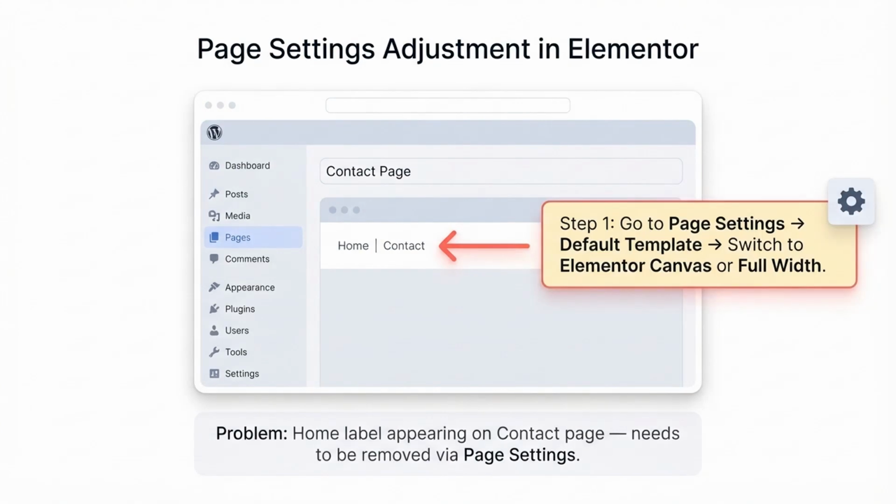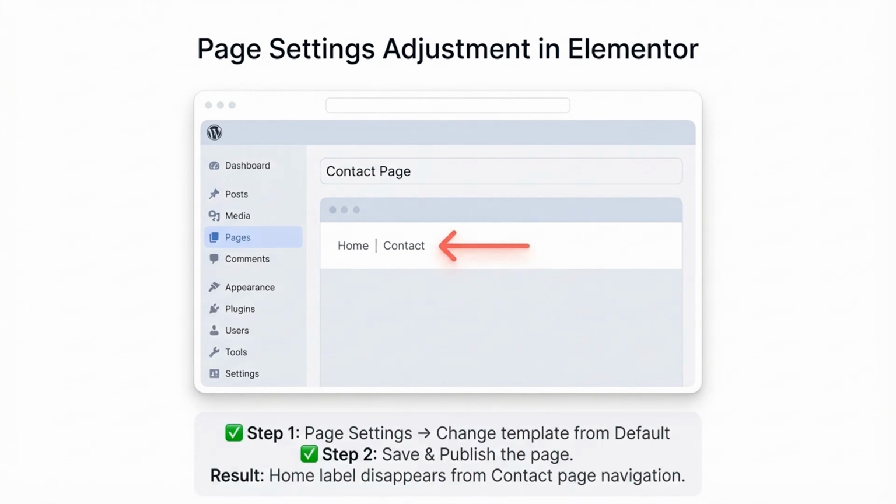To fix this, you navigate directly to the page settings. The default template is set when a page is first created, but for pages built entirely with Elementor, you want to change this. The process is straightforward. Click into Page Settings, find the Template option, and switch it away from the default. Once you've changed the template setting, you save and publish the page. After doing that, the home label disappears from the contact page, exactly the same result we saw on the home page earlier. This small step makes the workspace much cleaner and easier to work with.